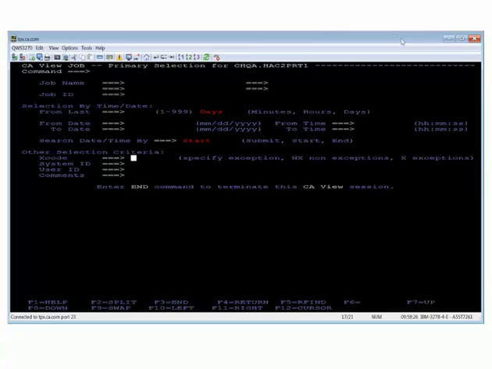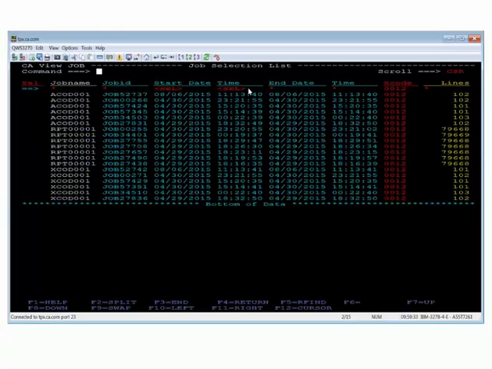You can also enter a specific condition code. For example, show me all the jobs that completed with condition code 12. It takes us to our job selection list, and if you look under our Xcode column over towards the right, you'll see all of our jobs have condition code 12.